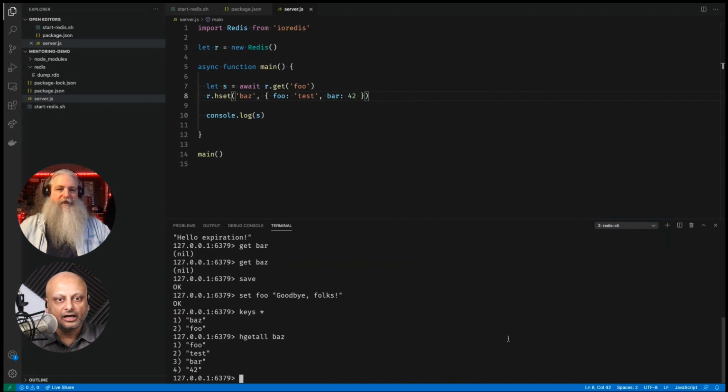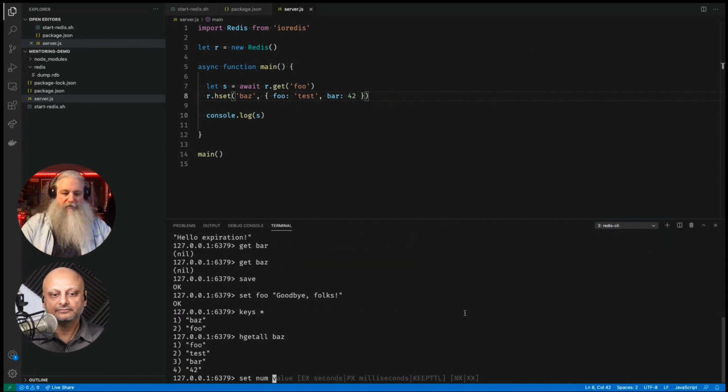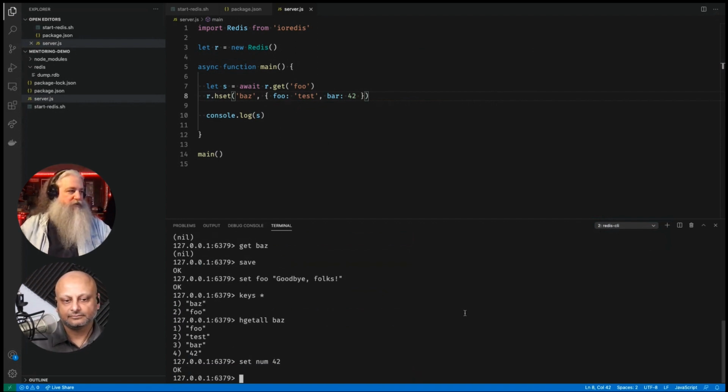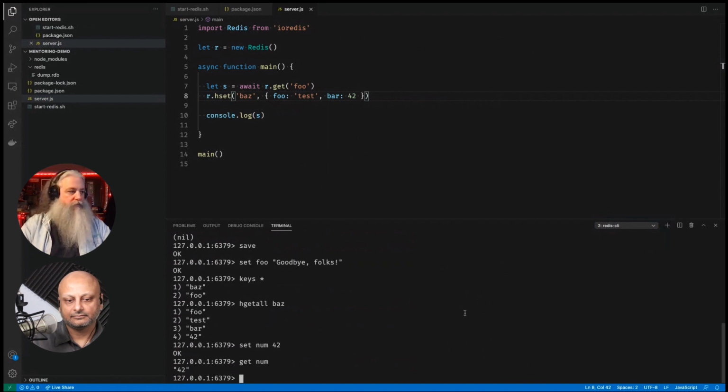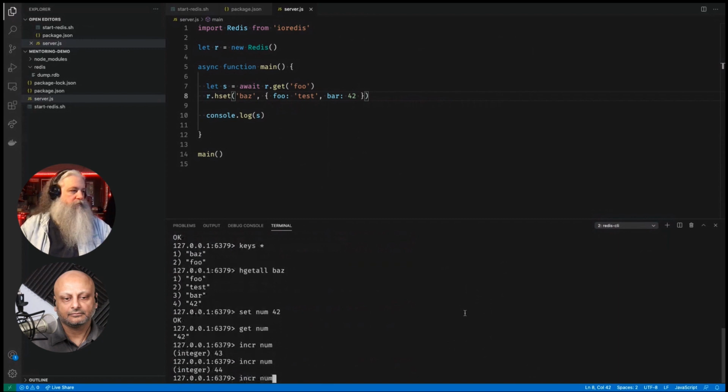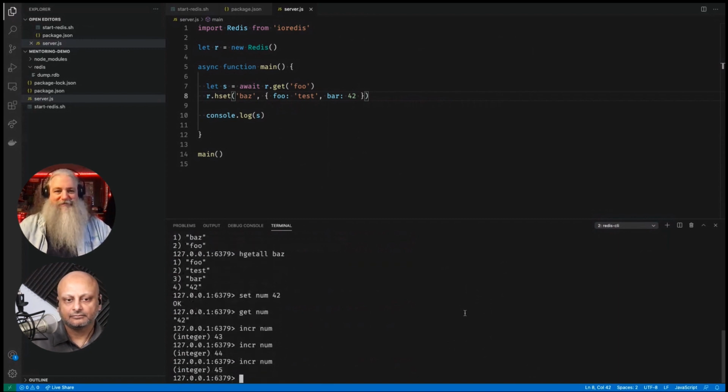Perfect. And does it support? Here's a fun trick. Yeah, go for it. These are strings, but they're not actually strings. They're just binary data, and they can be numbers. It'll treat it as whatever they need to be. So if I say set num 42, and then I say get num, 42, right? I can say INCR. Now it's incrementing it as an integer.